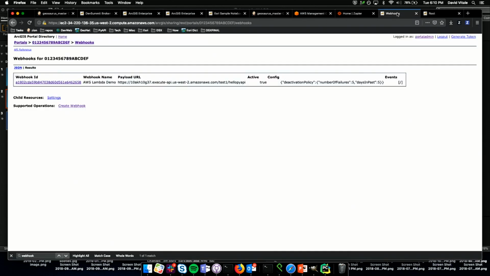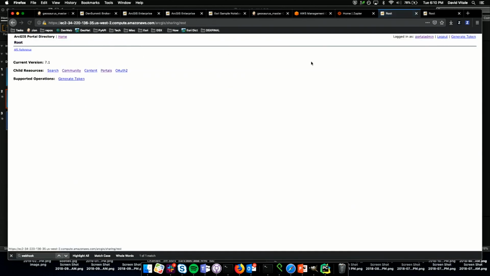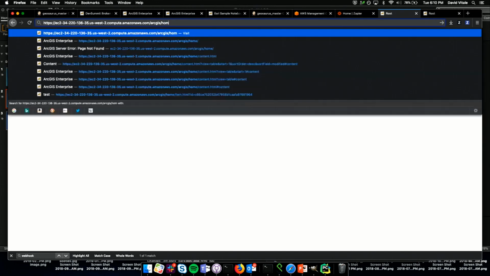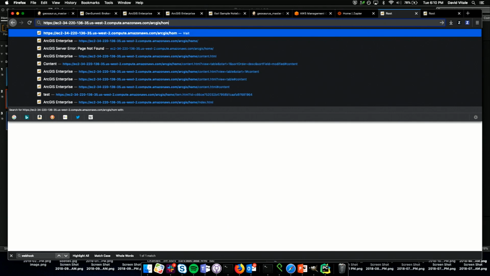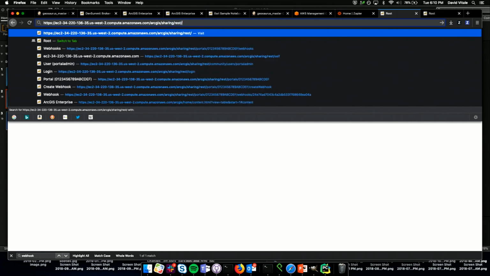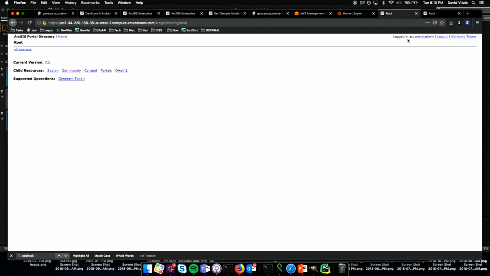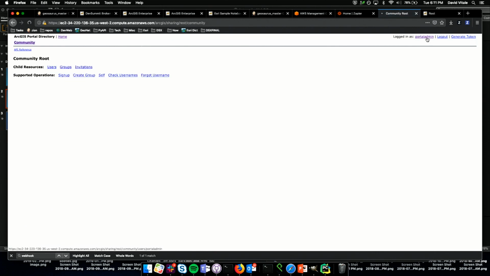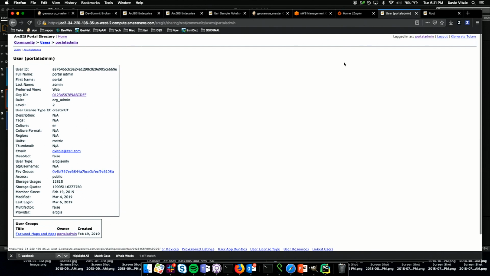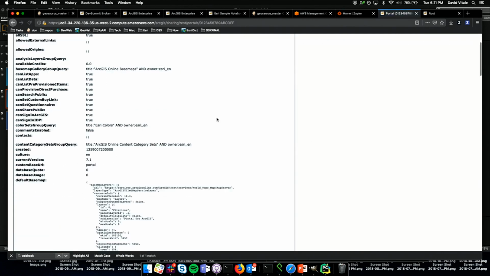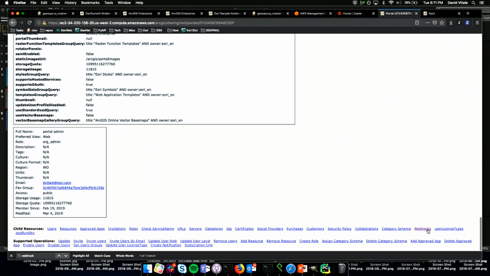So I'm going to show you, we're going to do a deep dive into all the webhook stuff. In any of your portals that you have set up, there is the REST API. If my portal is available to view in a web browser at /arcgis/home, you can access the REST API by going to /sharing/rest. You can log in as your portal admin, go to your home, community. Never mind, it's here. So you go to your org, your account, your org ID. Scroll all the way to the bottom to webhooks.